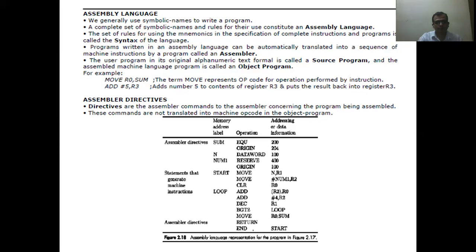Okay, and the statements that generate the machine instructions. So the START and the LOOP operations, these are the operations that are going to be performed, and these are the opcode, and this is the address location or the data information.